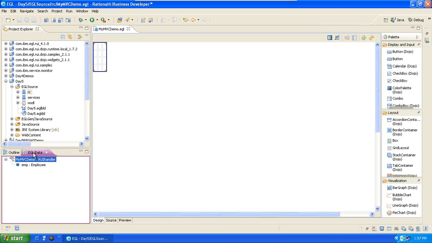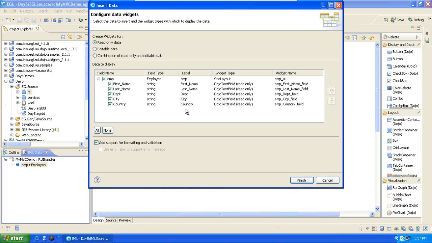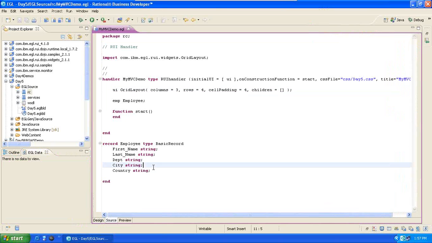Select your EGL data view. You can find this record. Drag and drop it on the page. And here a wizard will appear. It's asking, either you want to create all read-only fields or all editable fields. And for example, against the first name, you like to have an EGL dojo text field. Okay, let me quickly create some other variables so that we can see some different values.